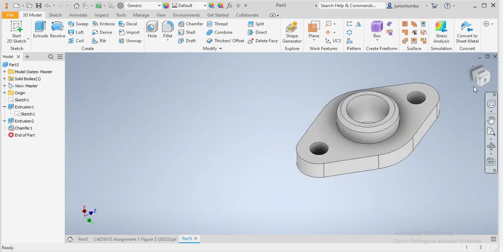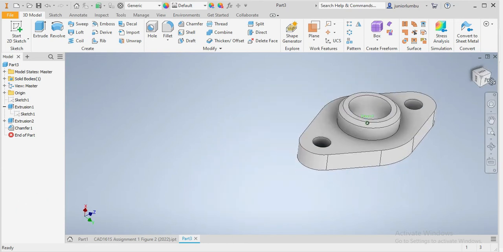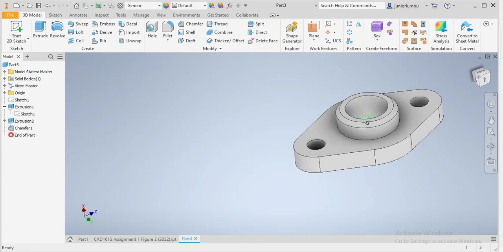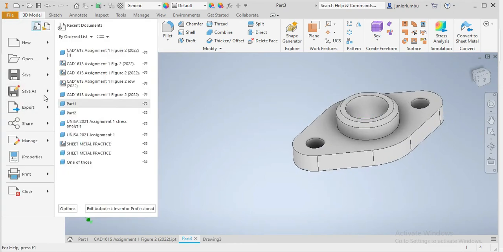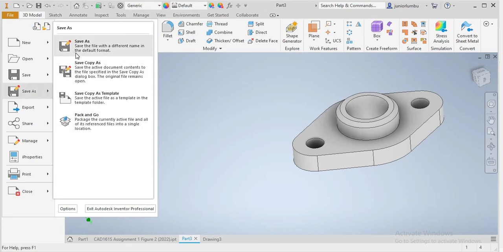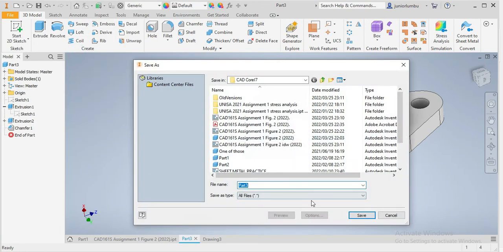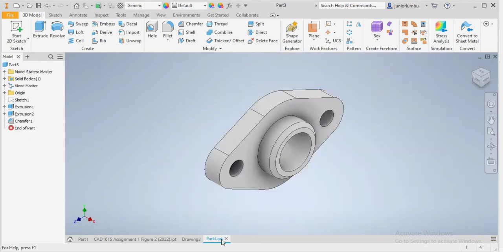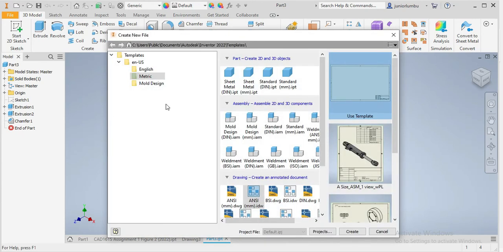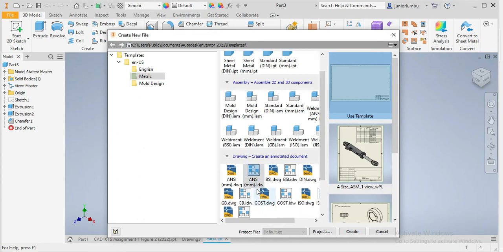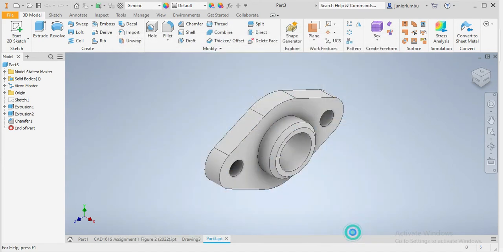Once this is done, the next thing that I'm gonna do, if I want, I can save it. Let's say it's first. So I'm gonna come there and say save as. Don't worry about it. Then I say part 3. That's fine. So once I save it, I need to project it in an IDW file. So metric IDW file millimeter, I say create.